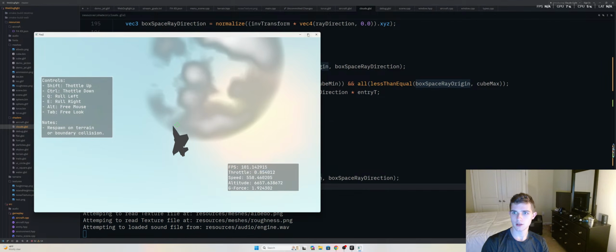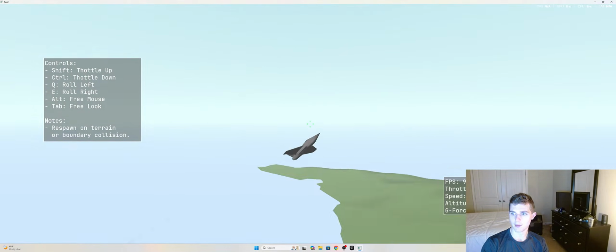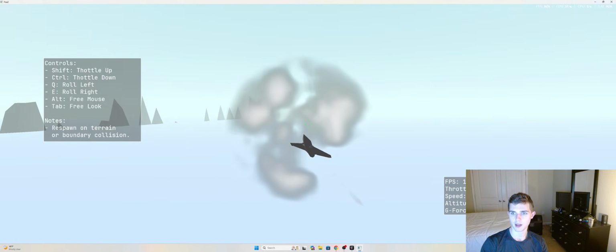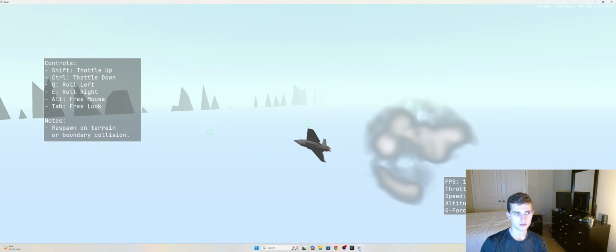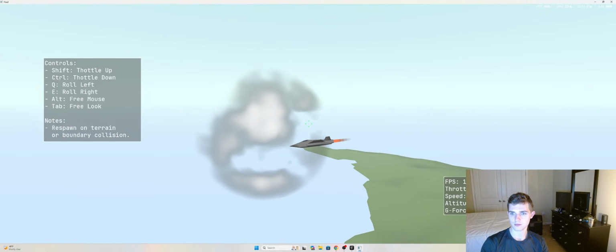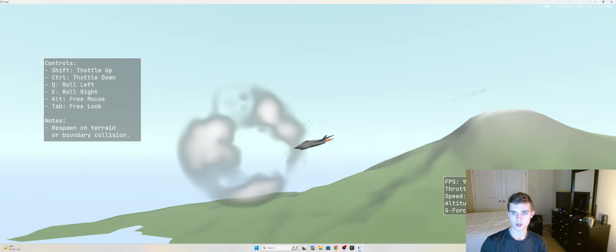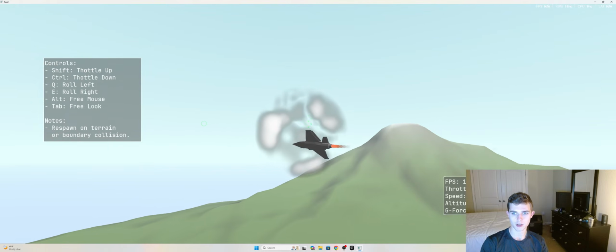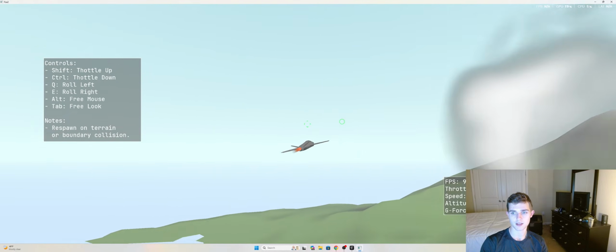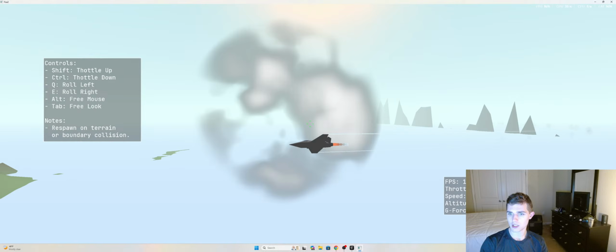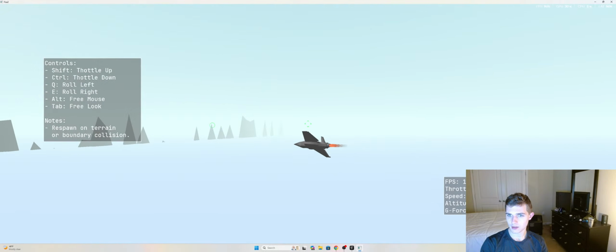I mean, this cloud thing looks really good, actually. I'm really happy with how that looks. Like, this should work with just regular ray marching, so I should be able to use any shape that you can represent as a signed distance field. But see, once we're inside the box, it stops working.